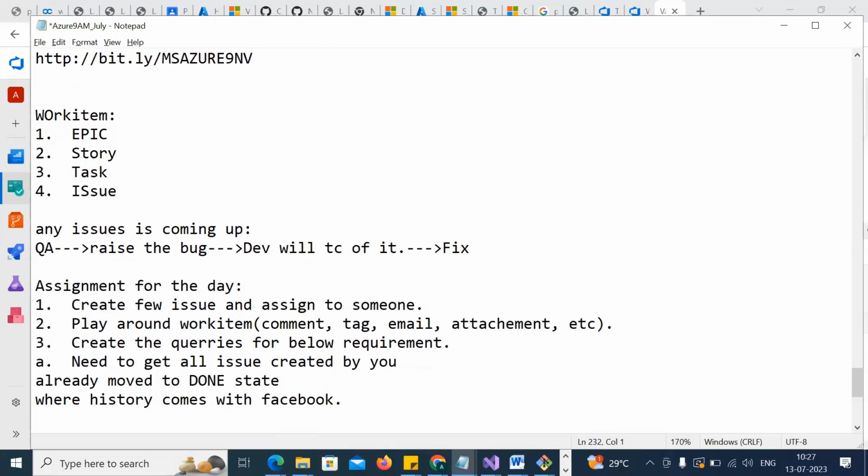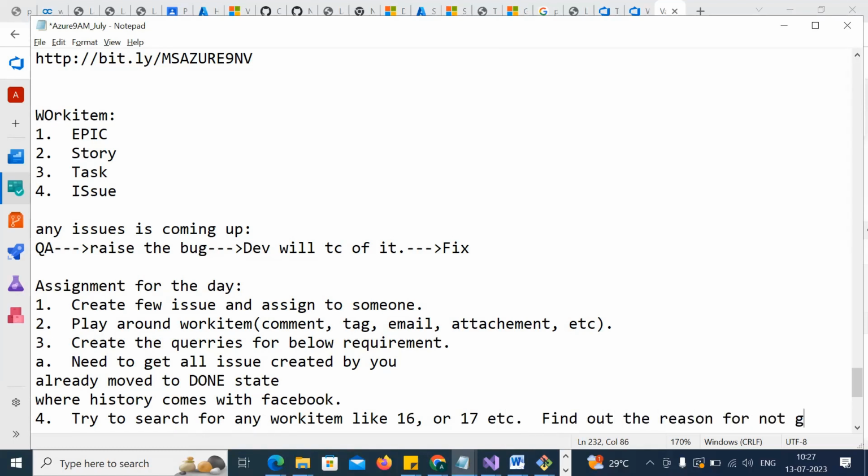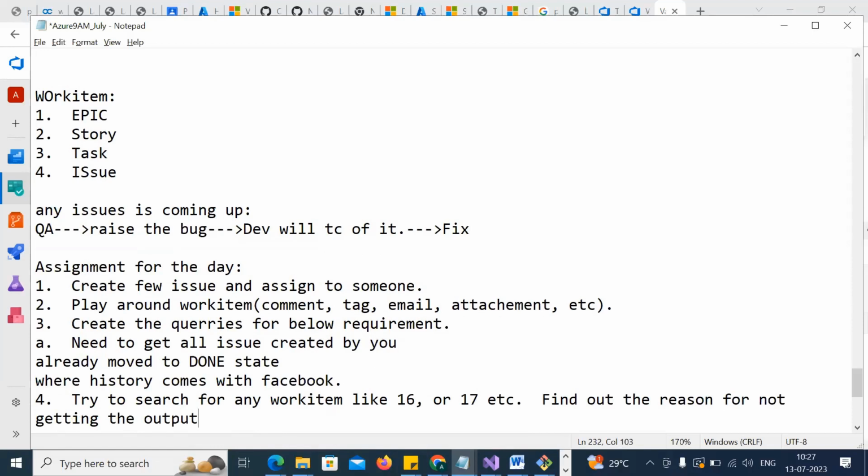Fourth question is try to search for any work item. Okay. Like 16 or 17, etc. Find out the reason for not getting the output. Why? Okay. To get the point, buddy, you have to find the reason for this. Clear? This is your assignment for the day.